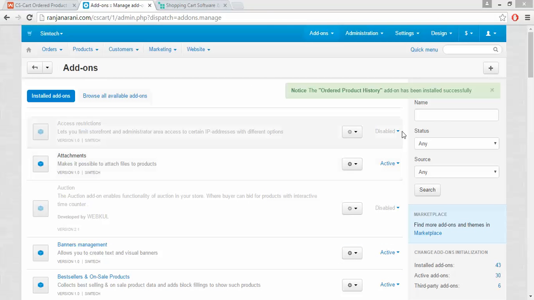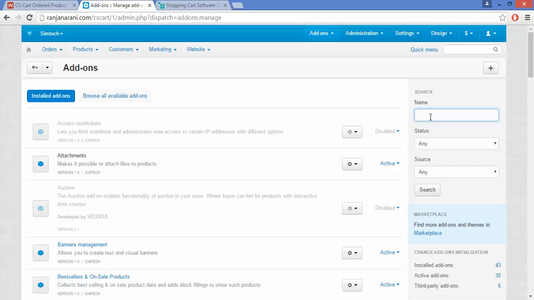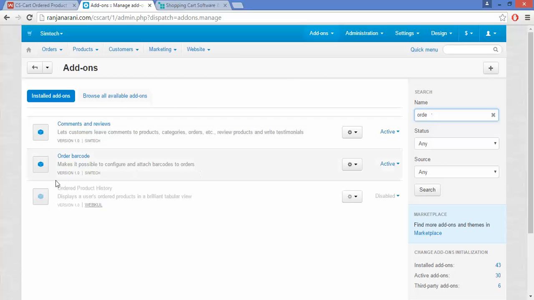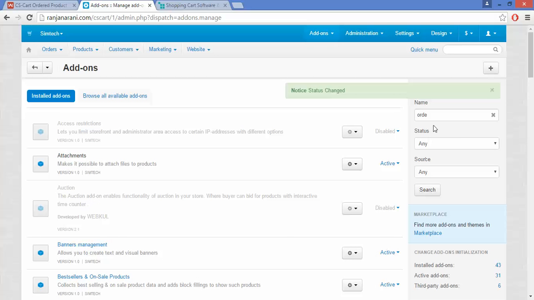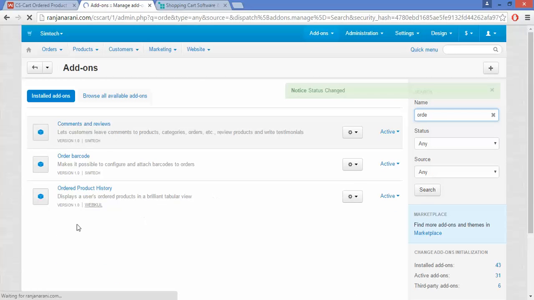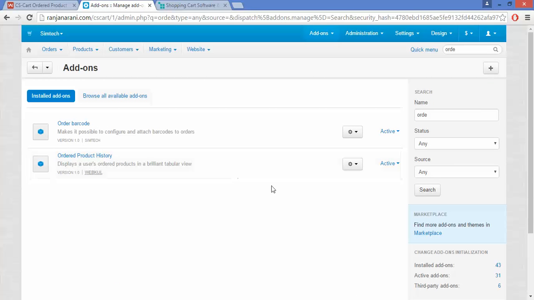Once your add-on has been installed successfully, you need to activate the add-on. Here you can view ordered product history in the installed add-ons. Let us activate this first. Now you need to configure the settings of this particular add-on. Let us search this. Here you can view ordered product history.